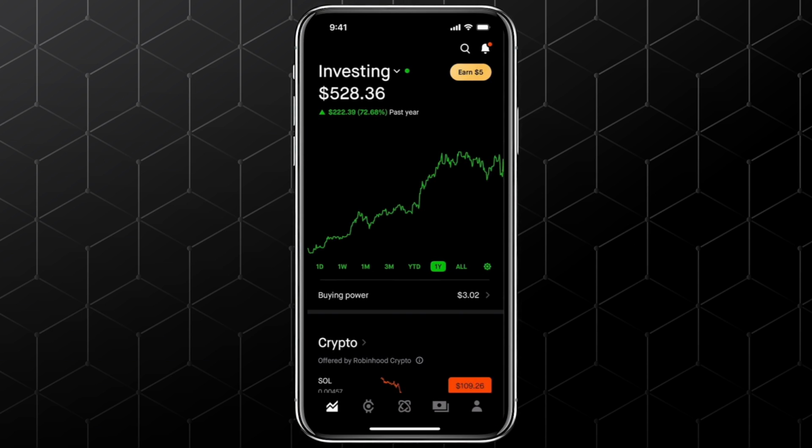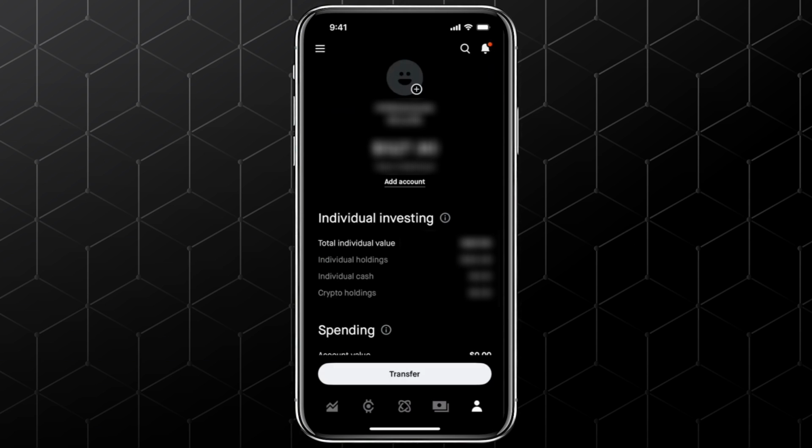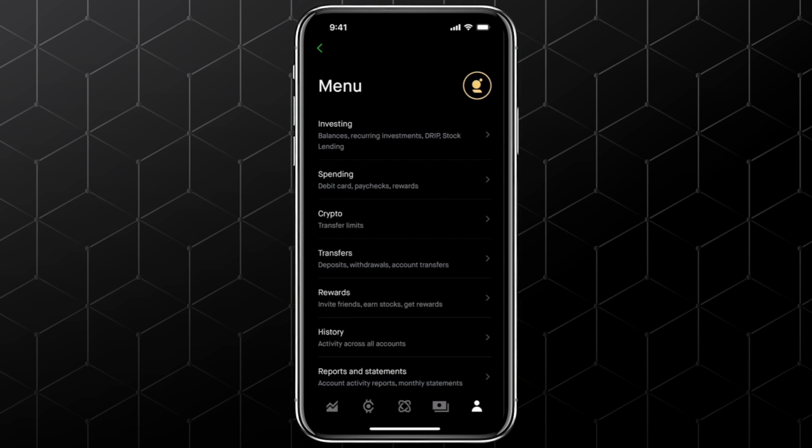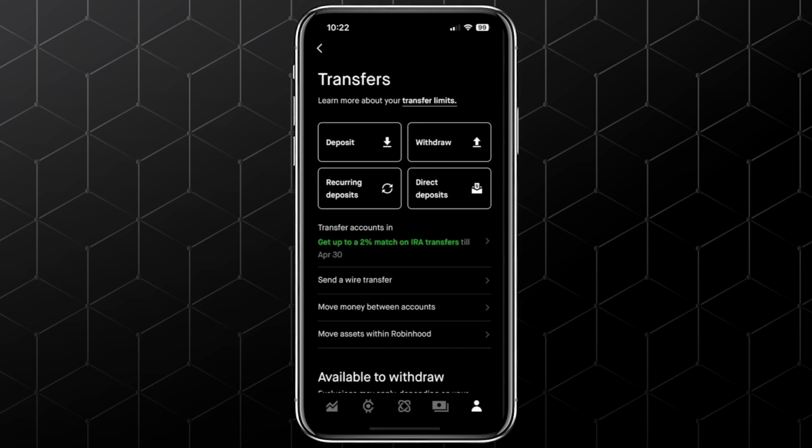Once your funds are available, it's time to transfer that money to your bank account. To do this, go to the bottom right corner of your screen and tap your profile icon. Then tap the 3 lines at the top left corner to open the menu. From there, select Transfers. On the Transfers page, you'll see 2 main options: Deposit or Withdraw.